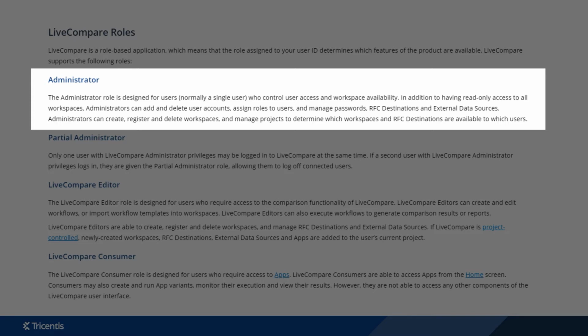In addition to having read-only access to all the workspaces, administrators can add and delete user accounts, assign roles to users, and manage passwords, RFC destinations, and external data sources. Administrators can create, register, and delete workspaces, and manage projects to determine which workspaces and RFC destinations are available to which users.